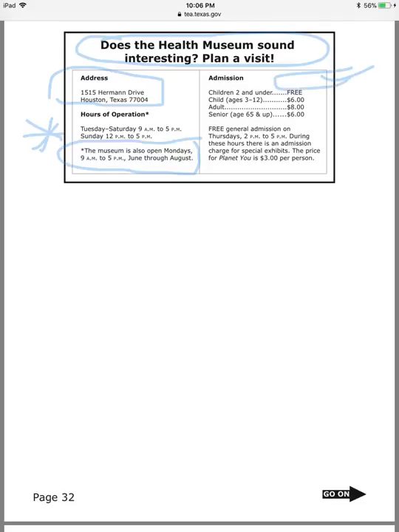Children ages 3 to 12 is $6. Adults $8. And seniors 65 and up $6. Free. When can I go to have a free ticket? Free general admission on Thursdays, 2 p.m. to 5 p.m. During these hours, there is an admission charge for special exhibits. The price for Planet U is $3 per person. So I can actually enjoy some of the activities in the museum for free if I attend Thursdays 2 to 5. Now let's go to the questions.